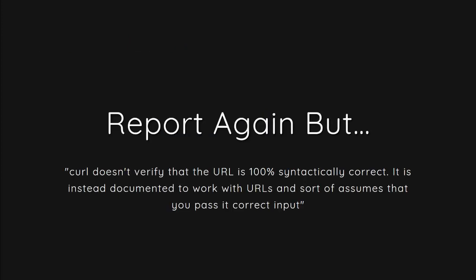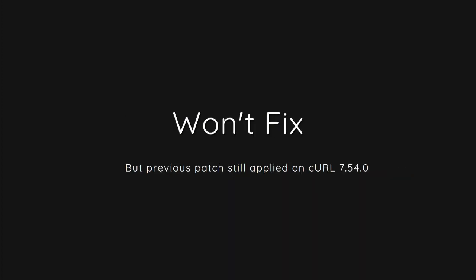However, I think curl can be more strict, so I reported again. But this time, the curl team replied that curl doesn't verify that the URL is 100% syntactically correct. It is instead documented to work with URLs and assumes that you passed correct input. So curl thinks this is the programmer's problem, and it won't be fixed. But the previous patch is still applied in curl 7.45.